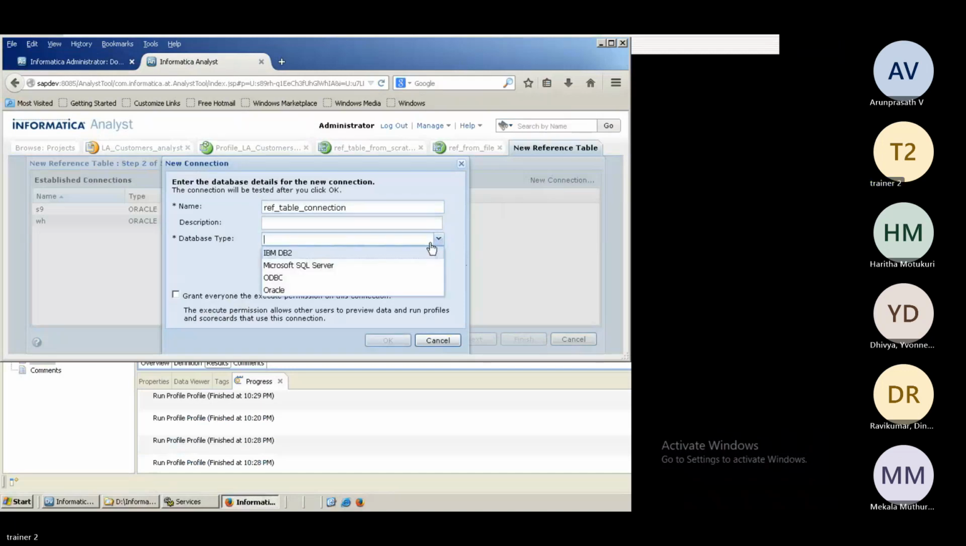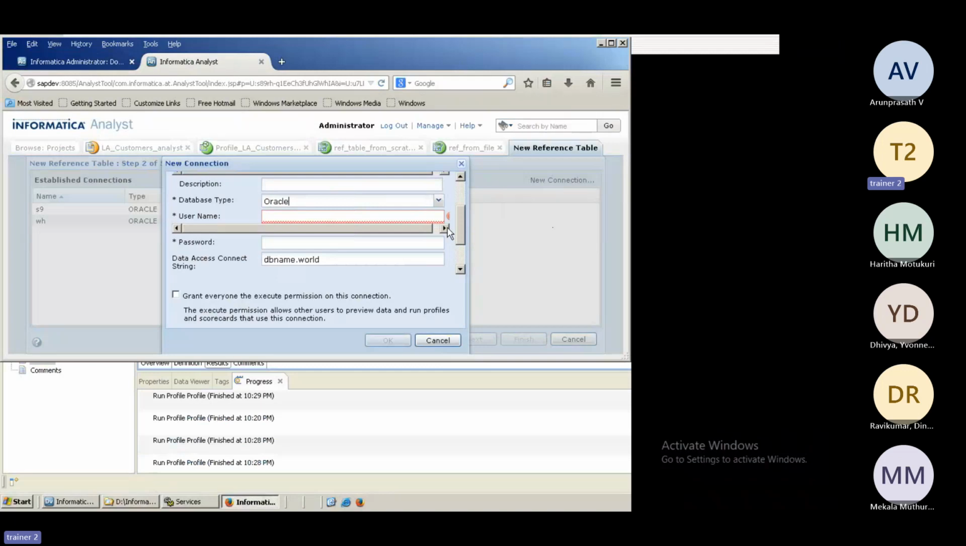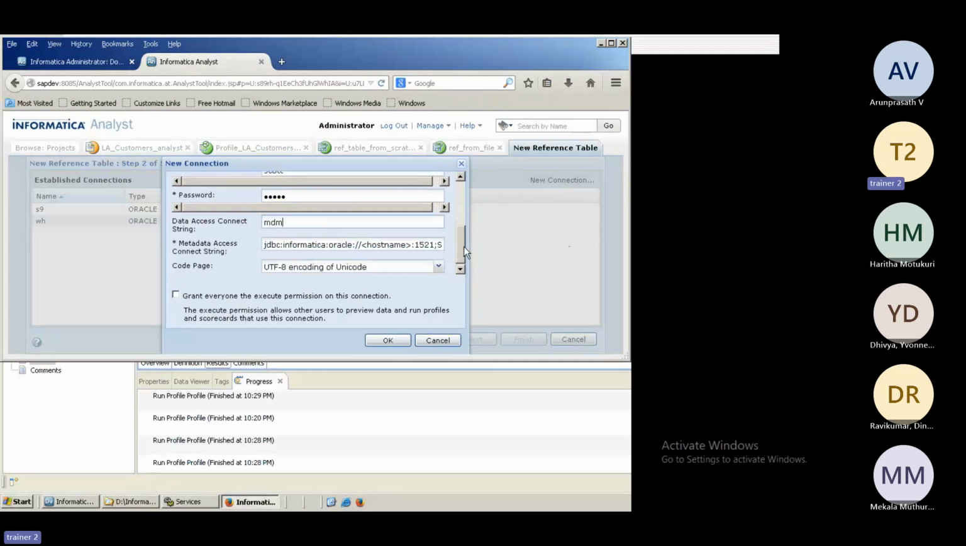Now select the database type, which is Oracle, and username. Username is what? Scott. Password Tiger, Tiger, and connection name. This one is MDM. And what else? JDBC connection string. We all know that, right? Supply the host name. I think we have already done that earlier. Localhost and SID, which is MDM.